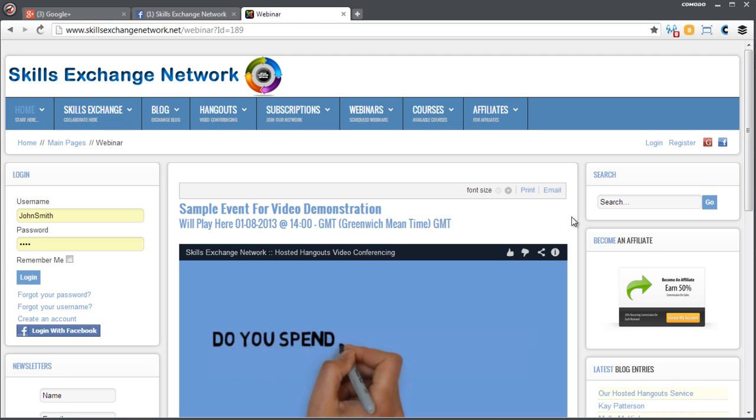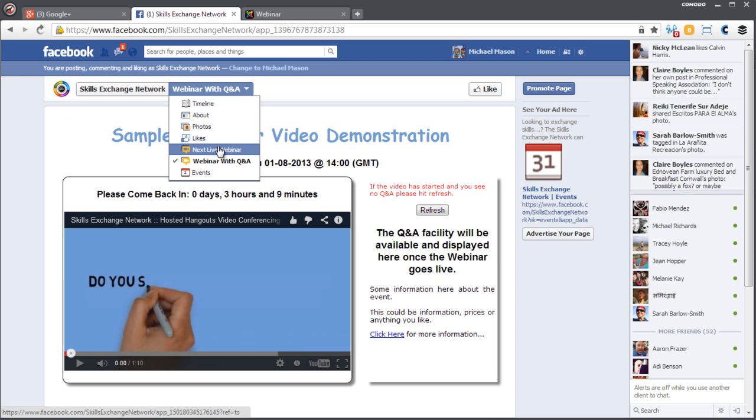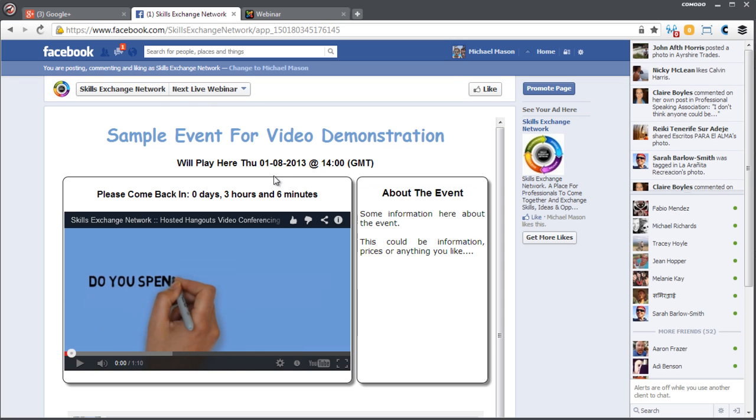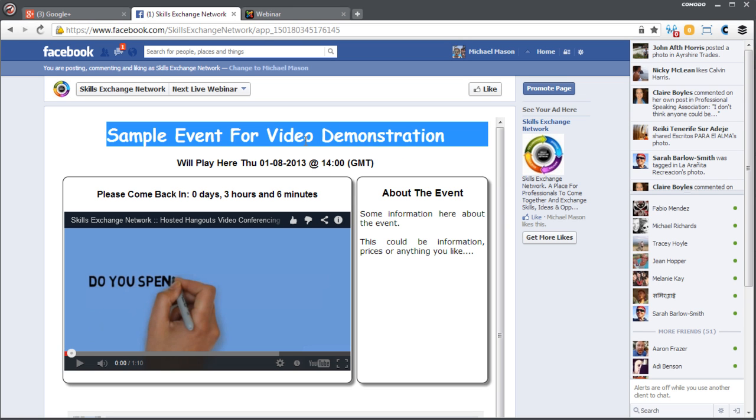And what we also want to demonstrate is how the Skills Exchange events page automatically feeds the event through to Facebook. Once the event has finished, it then automatically picks up the next event that's due to display. And you'll see here we have that running both on our Next Live Webinar page and also on the webinar with Q&A. And you'll see that the next event is due to display at 2 o'clock our local time today. And we're going to show you how we can edit that and also edit the title for the event and the details.